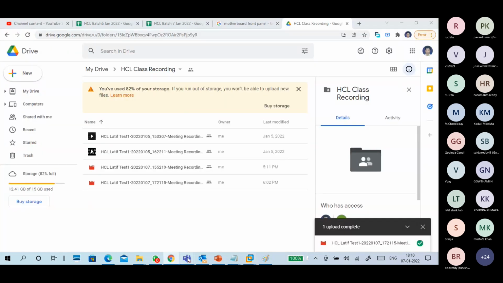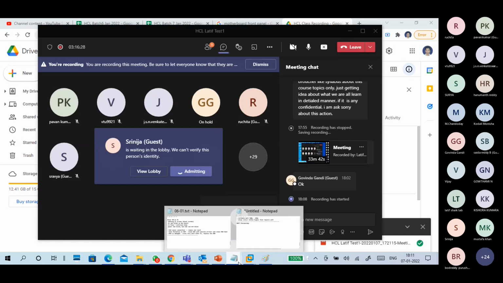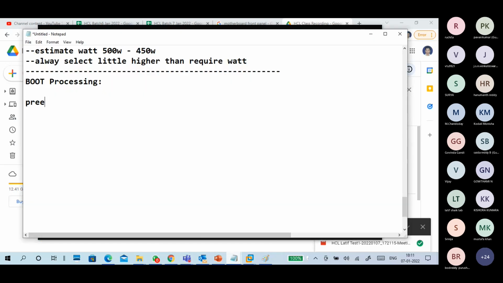What I said: when you press the power button, power on, or we can say when you power on the system, and the system shows the desktop screen, that is called boot processing.